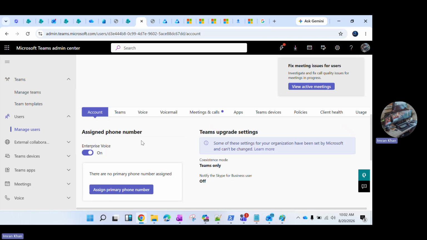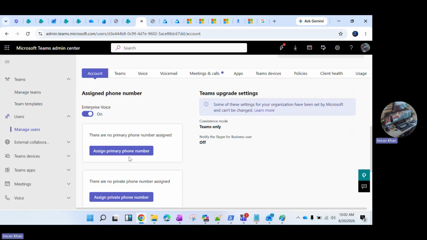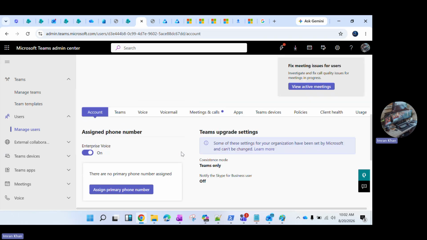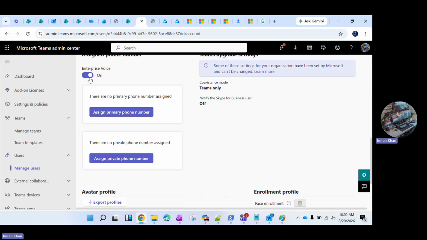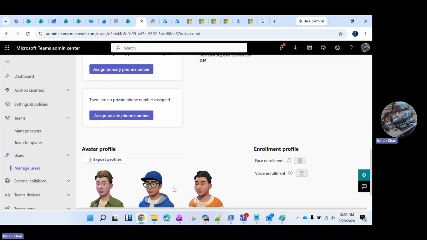if you are using Microsoft Teams telephony, maybe you can change the setting here, and you need a service provider, like a network service provider, and after that some settings. If you have already set up the settings, here the option like enterprise-wise, select and assign the private phone number and some other settings.